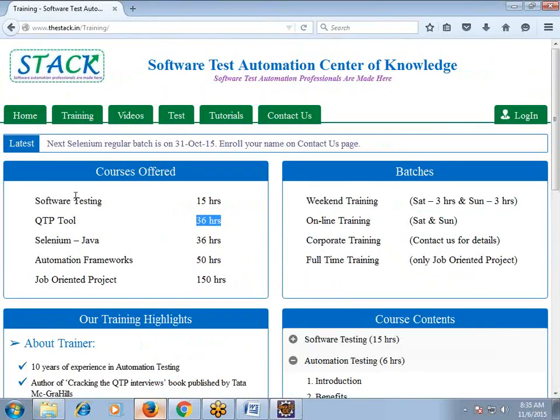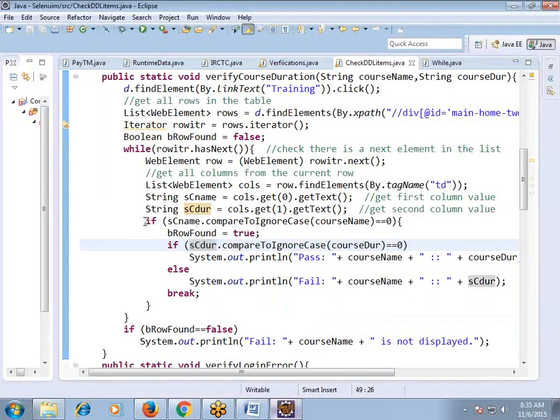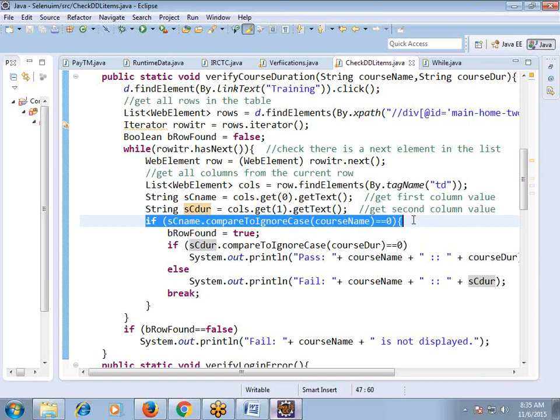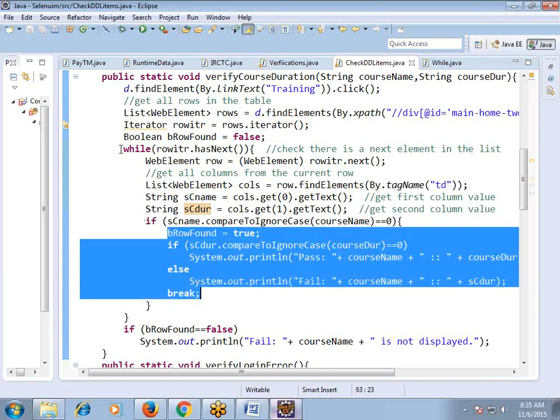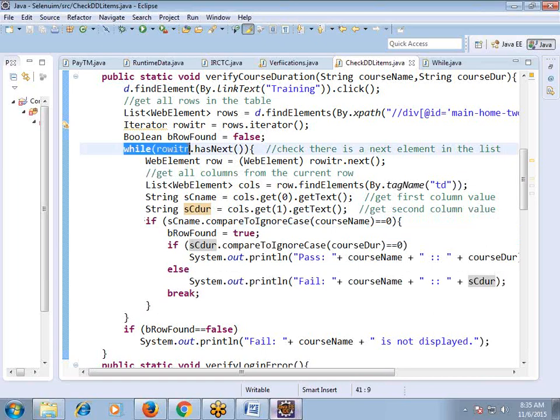See here, if this column name is matching, then I want to verify duration. If the column name is not matching, then this if condition will fail, correct? So it won't come inside. Then it will go directly to the next row. Again, repeat.